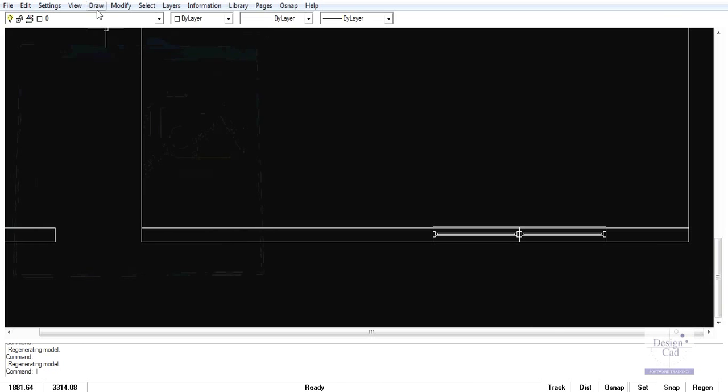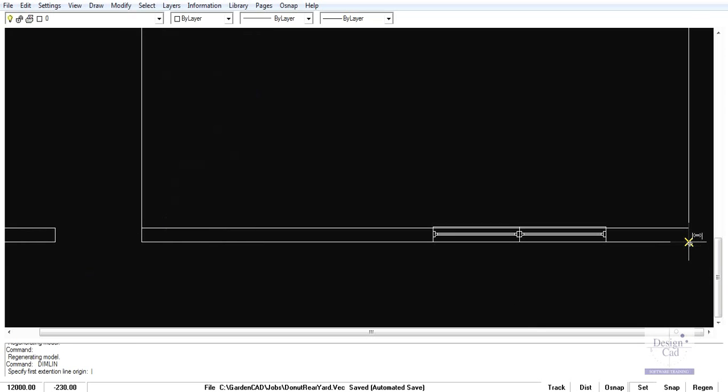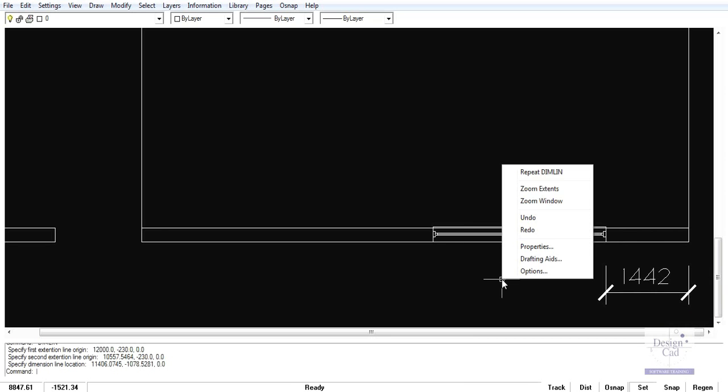So it's draw, and then dim linear. We're asked for a start point for the dimension, and then an end point for the dimension. Now, tracking's on, so I can step off and set this at, say, 1100 or 1200 offset. We'll go 1200 offset, so that dimension's in.